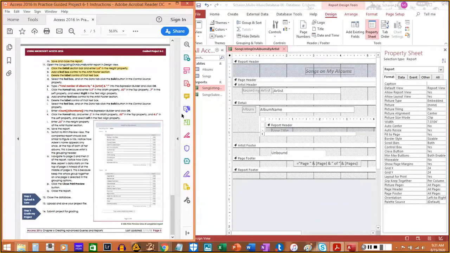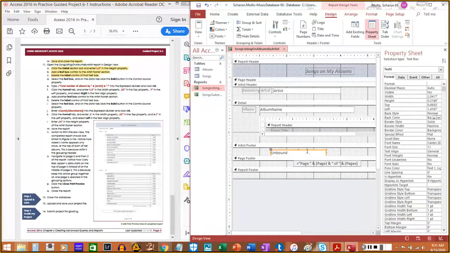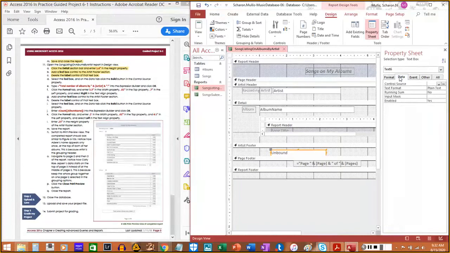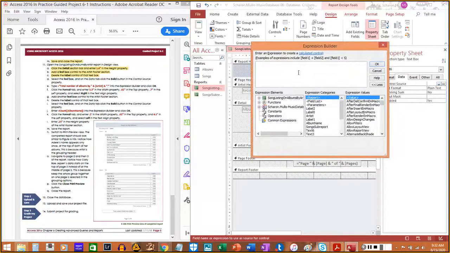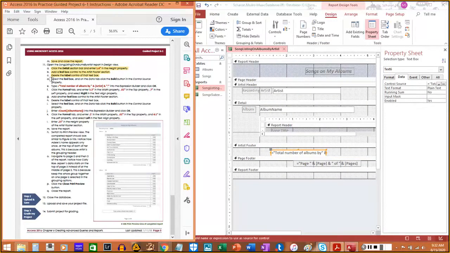Alright, let's delete the label control of that text box. It's been done. I'm going to select the text box, click on the Data tab, click on my Build, and in the expression builder area, I'm going to type equals, in parentheses, "Total number of albums by " ampersand, bracket artists bracket, and then we want a period there. Alright, hopefully this works properly.